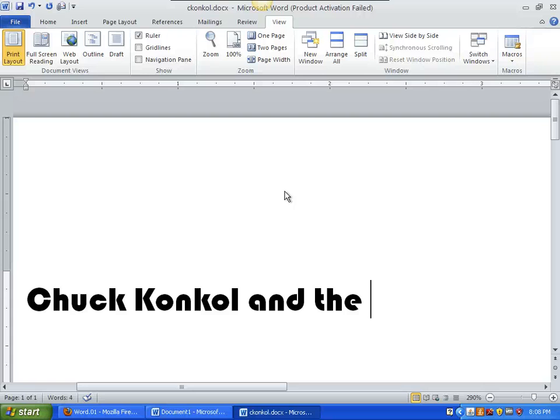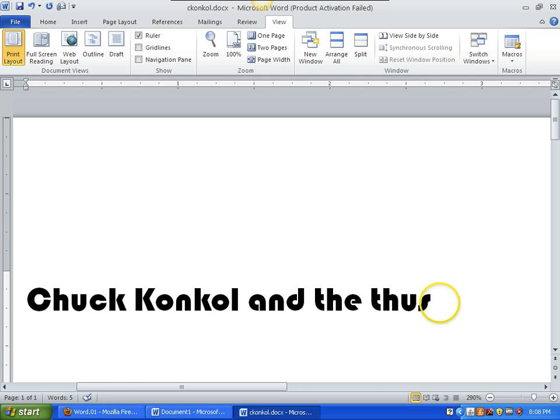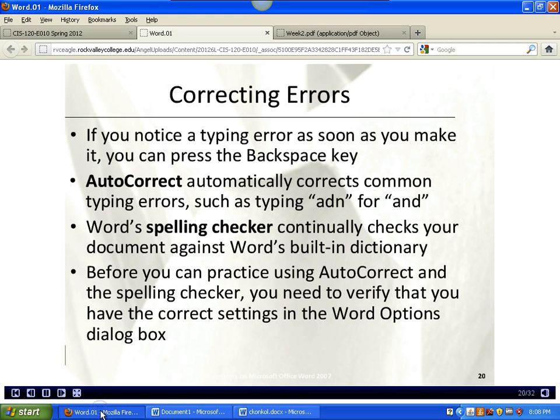But let's say I typed in something maybe that's not so common, like "thus", a King James word. Okay? It's not going to recognize that. Well, it might recognize it. It might give me some prompts from the dictionary here in a second, but it's not going to do an autocorrect. So if I right click on this one, notice it does give me an option of "thus". All right? So that's autocorrect and spell check.